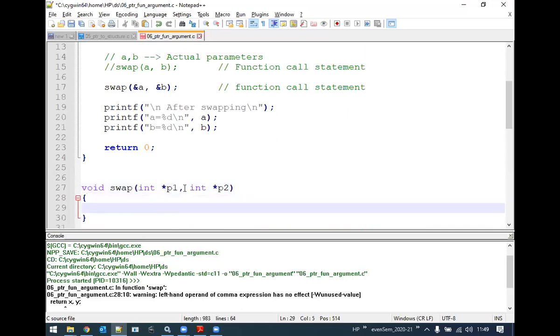Now look at the header of this particular definition. We have two formal parameters, that is p1 and p2. What is the type of this p1 and p2? These are not simple variables, but these are pointers. What is this particular p1 storing? It is storing the address of A. What is this particular p2 storing? It is storing the address of B.